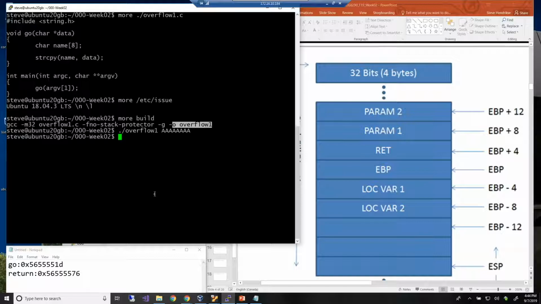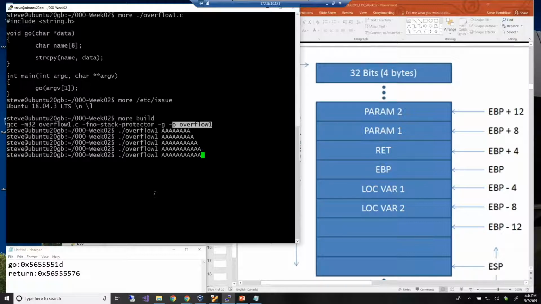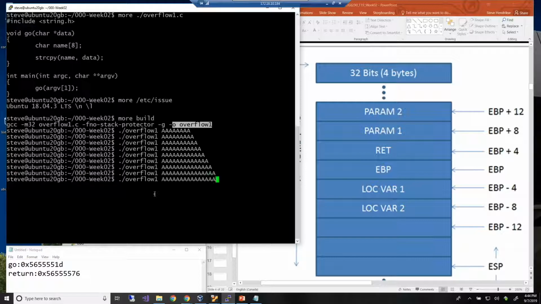So we can go ahead and run it and just go overflow1 and then do AAA and then AAA. And as you can see, nothing happens. We can add another A. And now technically we're overflowing, but there's no real problem. We will, however, hit a problem at a certain point. There we go. This is what happens.